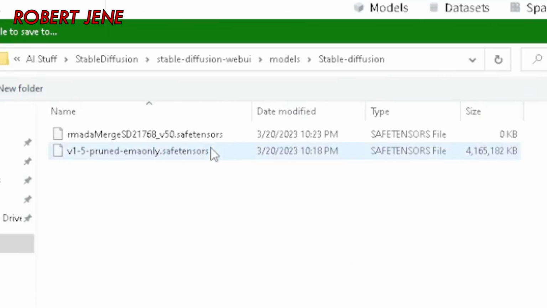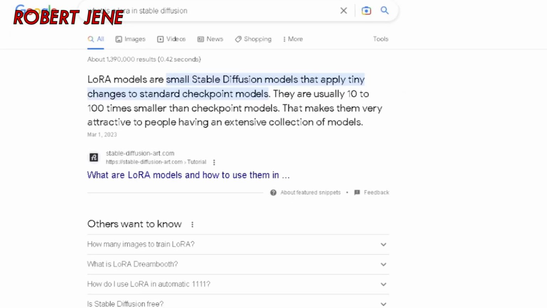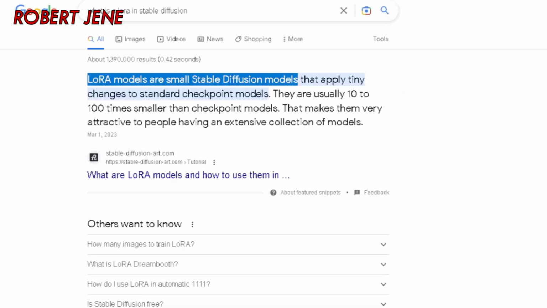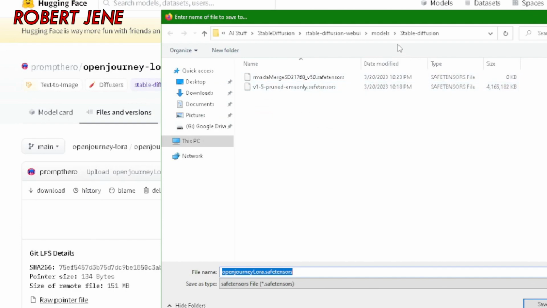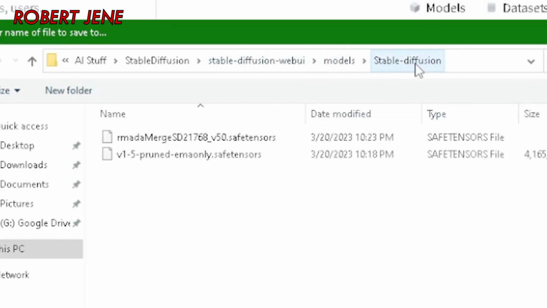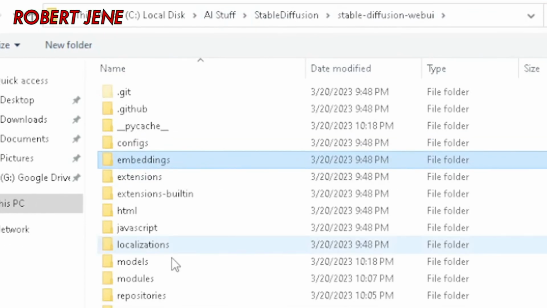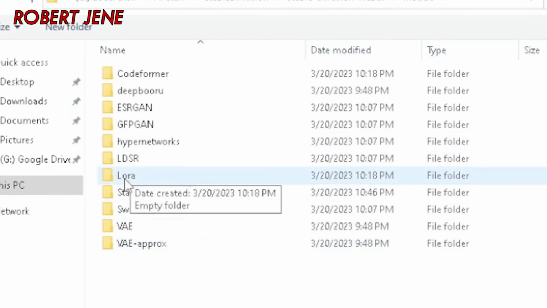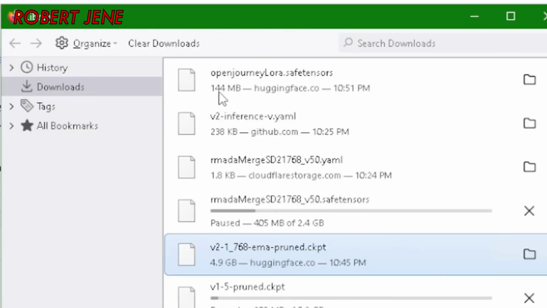Now you notice I've already got a couple .safetensors files in my Models Stable Diffusion folder. Safetensors can also be what's called a LoRA. According to Google, LoRA models are small Stable Diffusion models that apply tiny changes to standard checkpoint models. That's all you gotta know. It has nothing to do with the name of a person, Laura. But you don't want to put it in that folder. You go back up to the Stable Diffusion WebUI folder, Models, LoRA. Save it there. And it's only 144 megabytes.